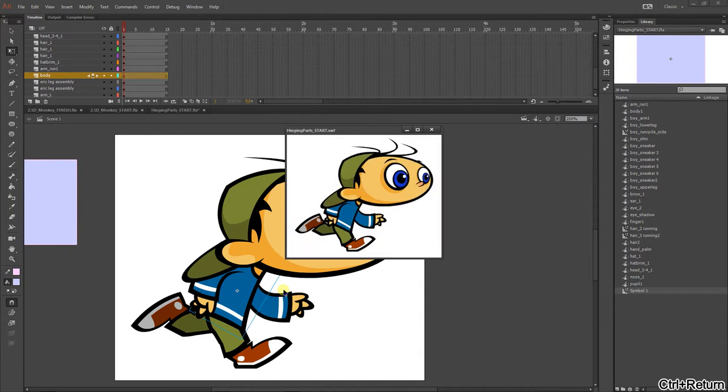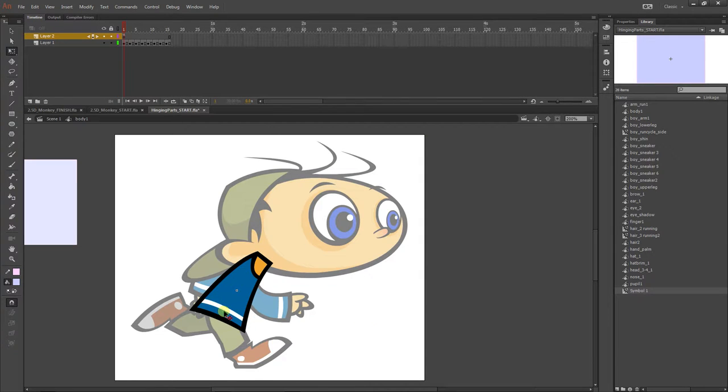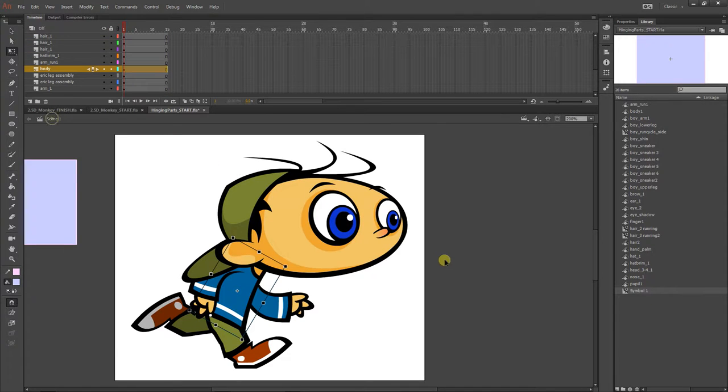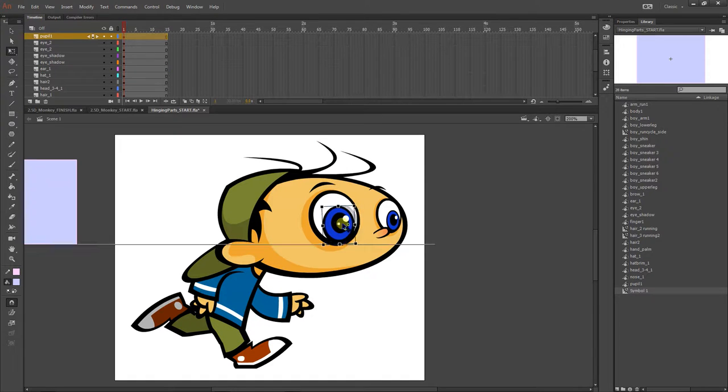If I was to make a test movie of this, there's actually animation on his shirt, and it's inside a movie clip, right? So that would be one way. You would put everything together, and then if you ever needed to move his eyes around, to change his expression or change where he's looking, you would have to do it on the interior. And that's possible, but sometimes that's not what you want to happen.